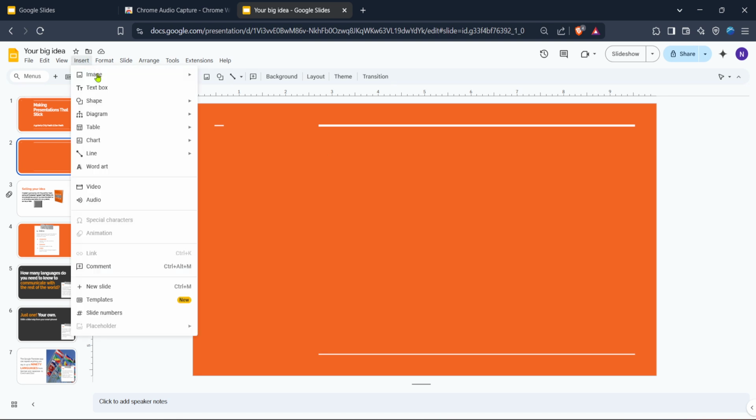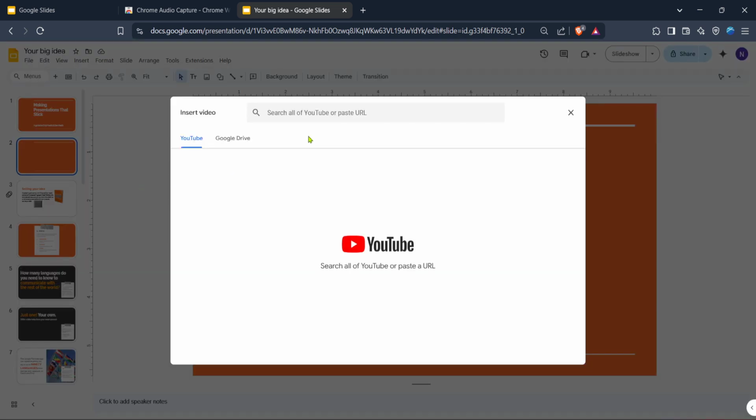This will open up your Google Photos library, where you can select the images you want to include in your slideshow. As you do this, you can easily drag and drop these photos into your slides, arranging them as needed. Take some time here to choose the images that best tell your story or convey the message you want to communicate.